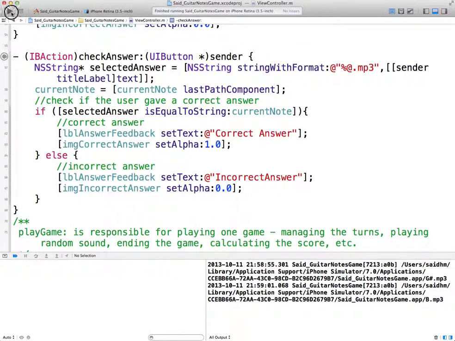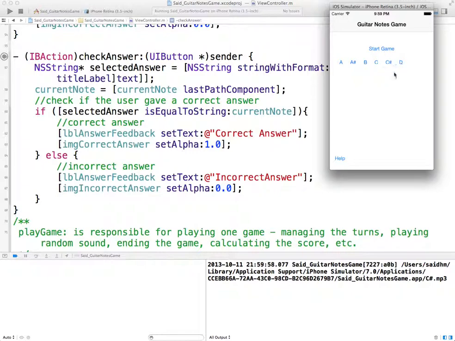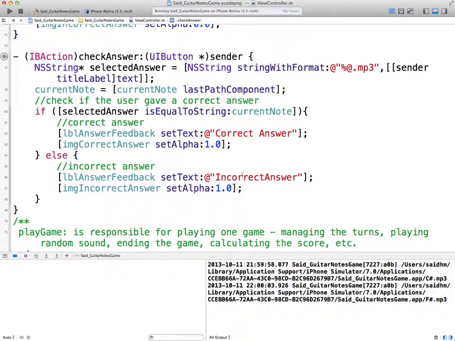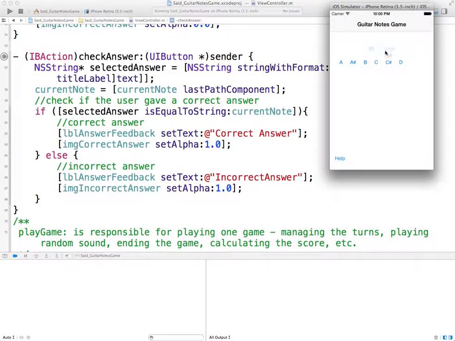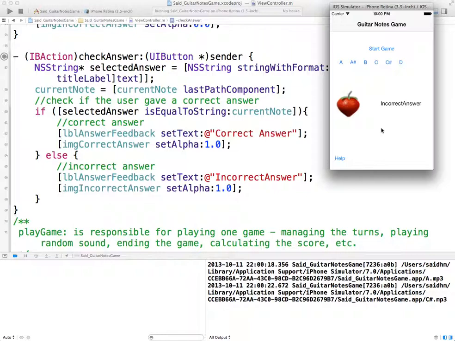So let's see how this will work. So you start the game, it's playing C#, correct answer, here it is, it shows. Then you play another one, there's an F#, so incorrect answer. And I set the alpha here to 0, it should be 1. So this is why it was not shown. Now you notice that the image is showing abruptly. It's not animated in or out.